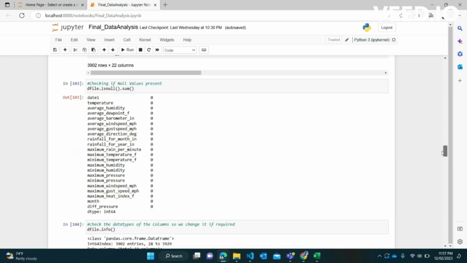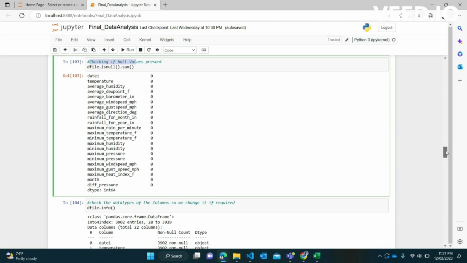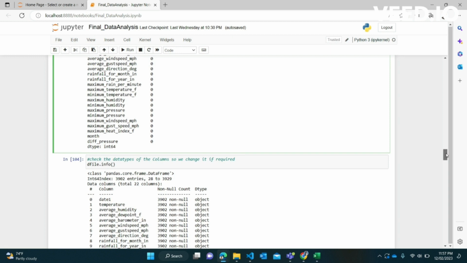Then we need to check for null values in each column, whether null values are present in a column. So I have just run the isnull command for each column. So 0 is written, meaning no null values in any column, so no need to do anything for this.